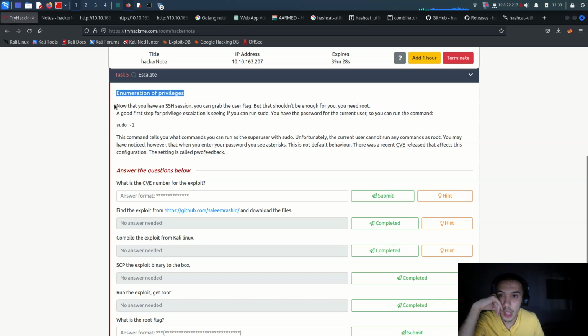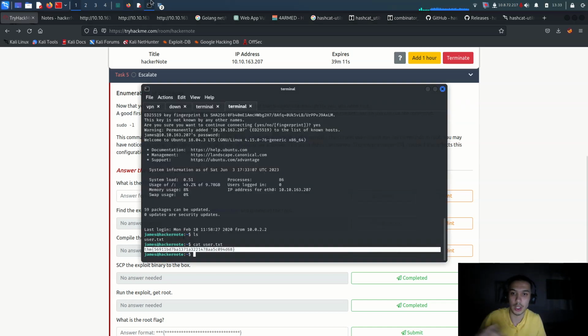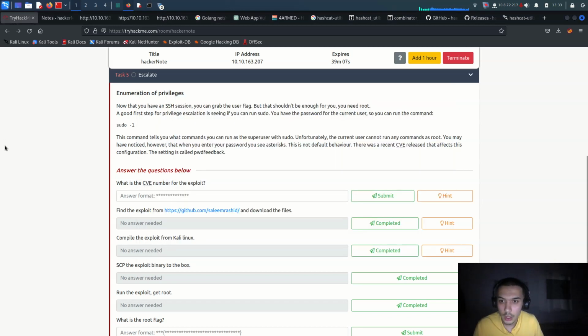Enumeration of privilege. Now that you have an SSH session, you can grab the user flag, but that shouldn't be enough for you. You need root. A good first step for privilege escalation is to think if you can run sudo. You have the current user's password, so you can run sudo -l. Right, I'm going to say sudo -l. This command tells you what commands the user can run with sudo. Unfortunately, the current user cannot run anything as root.